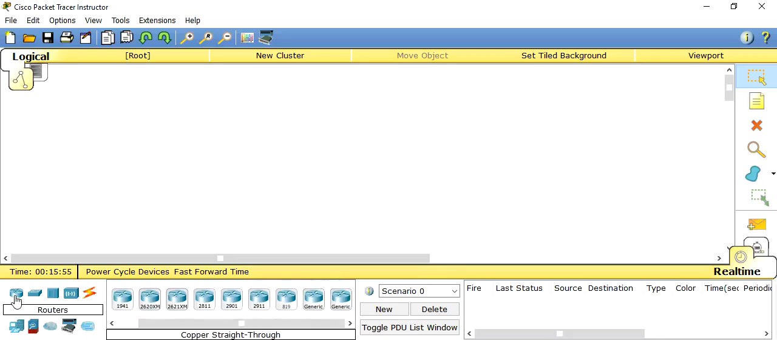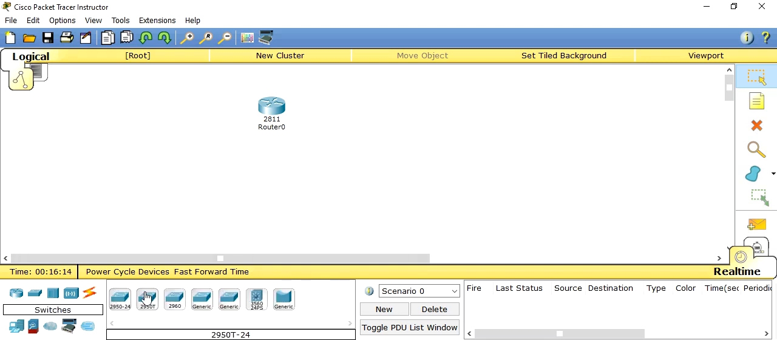So first of all we need routers, and we said we cannot use just any router. We must use 2811. This router is a must. Other routers will not support voice. I will repeat it again: you cannot use any router other than 2811. You must use this router. And for the switch, you can use any switch.